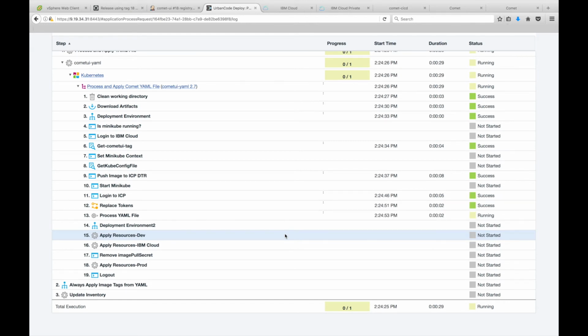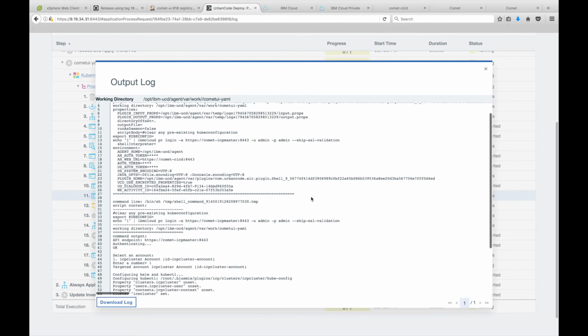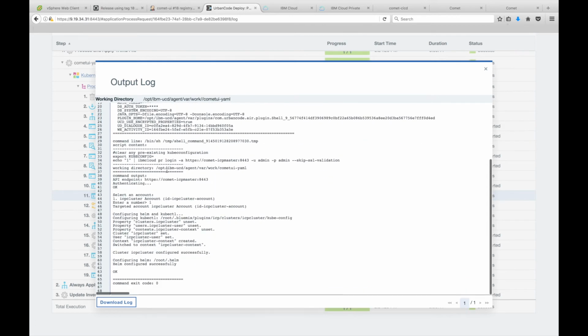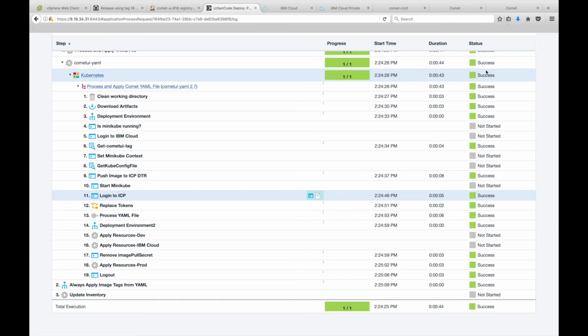And if you ever wanted to know what a particular step was doing, for instance what the login to ICP step was doing, you can just click here and you'll get the console output. You'll get some information regarding properties that were in existence at the time, some environment information, and then you'll see the exact commands that were run. So you'll see that this is the command that was run to log into ICP, and you'll see the output of it as well. Should any step fail, you can always come in here and see what your console output was to try to debug. We do see that everything was a success.